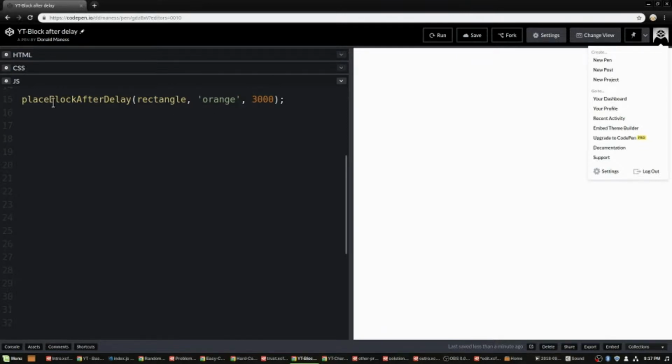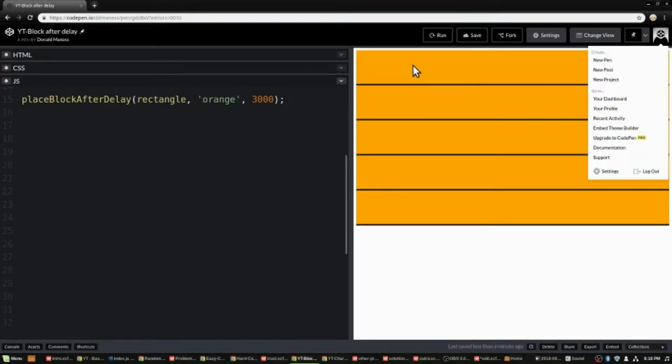And as you can see, it's place block after delay. So if you had to guess, you would think it's going to place one orange block after a 3-second delay. So let's see if that's actually the case. So here we see 5 orange blocks. And the reason is because this function here has actually called the callback function we passed into it 5 times. And there's no real guarantee that this function's only going to call your callback once, which may not be a big deal if we're just passing in orange rectangles.